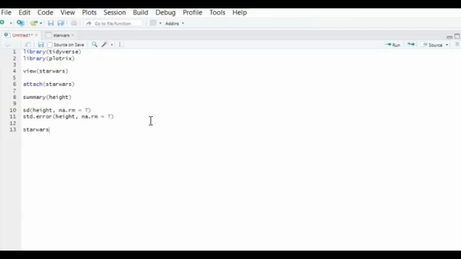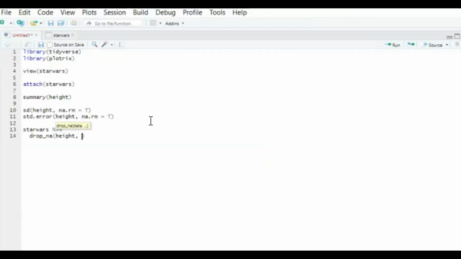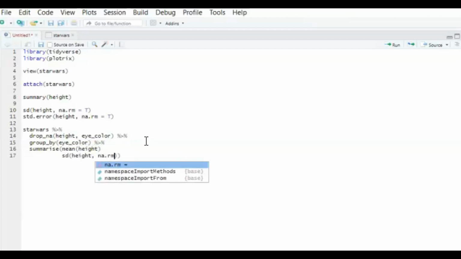So this time we do have to type starwars, then Ctrl-Shift-M for the pipe operator, and then drop_na. So again, drop the missing values of, in this case, height and eye color. Then you press the pipe operator again, and then group_by, and in this case we want the different groups to be made from eye color, and then the pipe operator again, and then we want to summarize, so use the summarize function, and then we want the mean of height, and we want the standard deviation of, in this case, height, and we want to again remove the missing values. And then we press the pipe operator again, and then we press view.